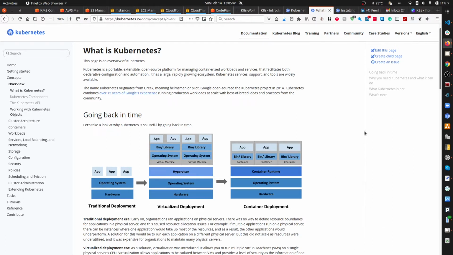Another thing is storage orchestration. What it means is that you can automatically mount your storage systems, either local storage or different cloud providers. In terms of AWS, AWS provides EFS, the Elastic File System, through which you can automatically mount your storage.